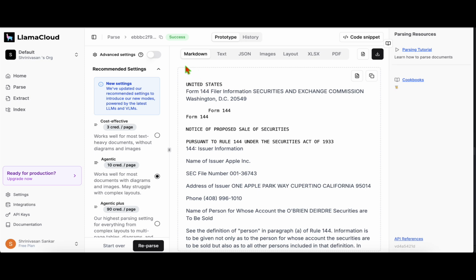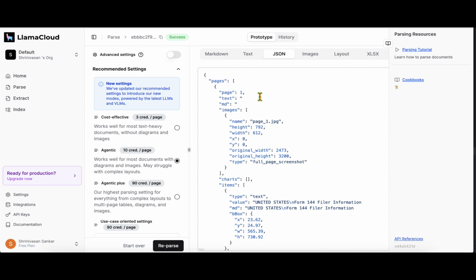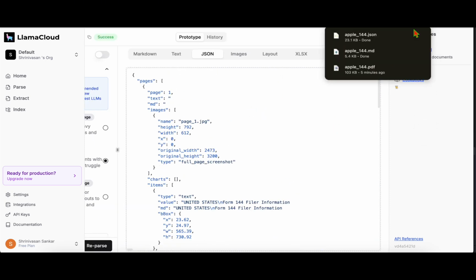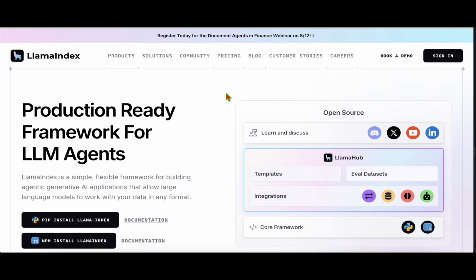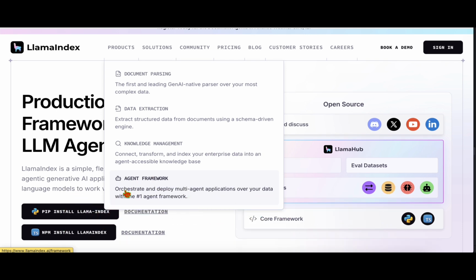Once it's finished parsing the document, we can see the different formats that we want the outputs to be. I can click on text or JSON or whatever. If I'm happy with the JSON format, I can click here to download it, and I can use the downloaded output for any other purpose. LlamaCloud is for someone who is less technically inclined, who cannot really code much. But if you want to actually get your hands dirty by coding, then they're offering the agent framework. The agent framework is the one to orchestrate and deploy multi-agent applications over the data.